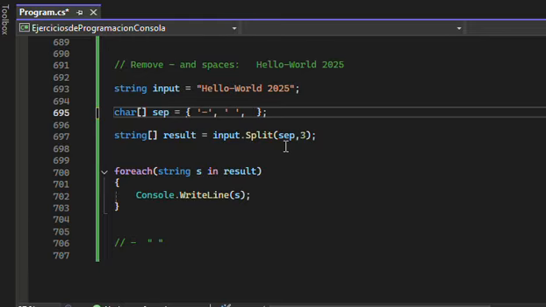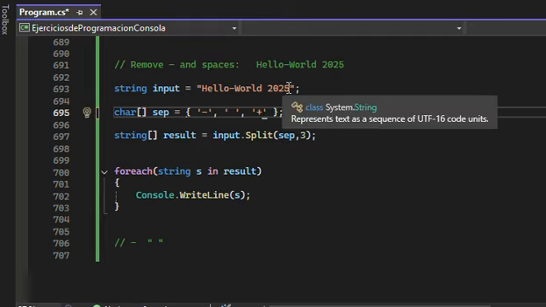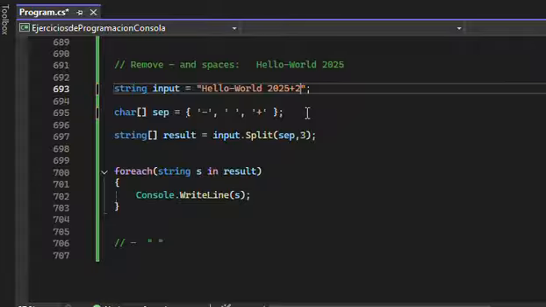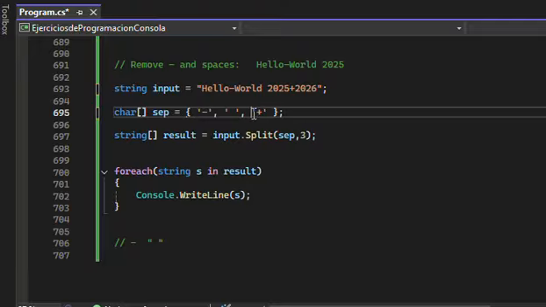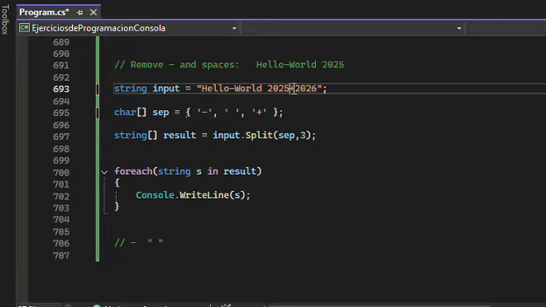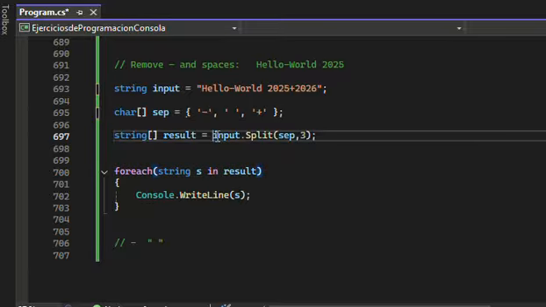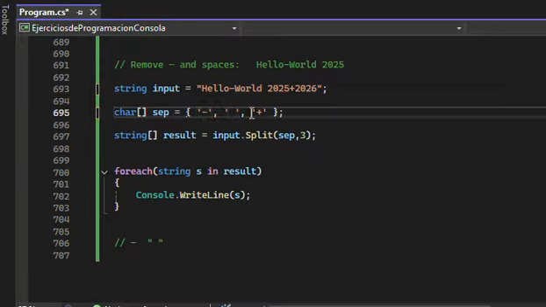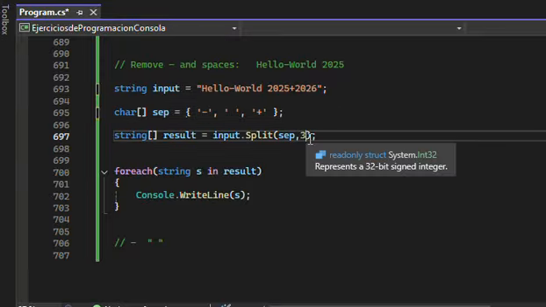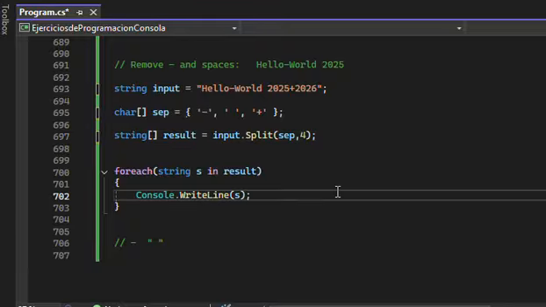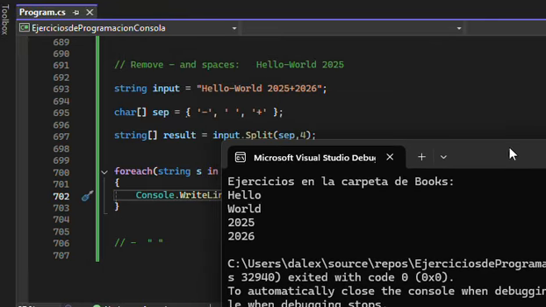And let's pretend that we also have a plus somewhere here. So we're going to add this plus, and then this input now is longer, right? But it's going to keep the same separators, and this other one now. Let's try to do a 4 here. Let's try to run this. And we're going to see that the plus sign is also gone.